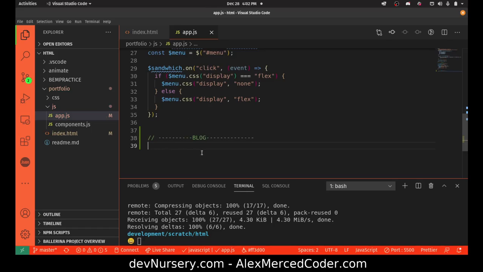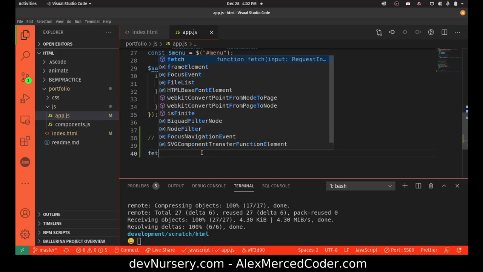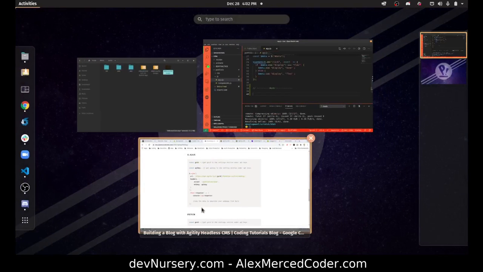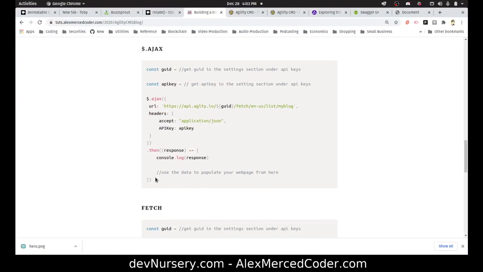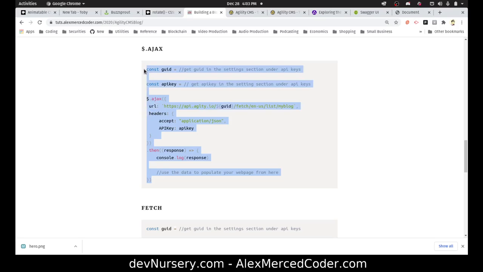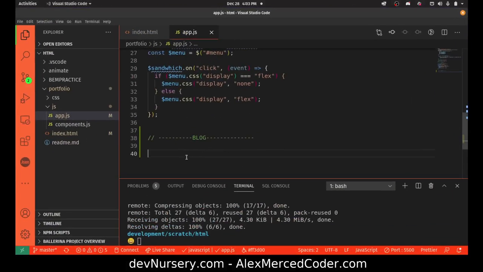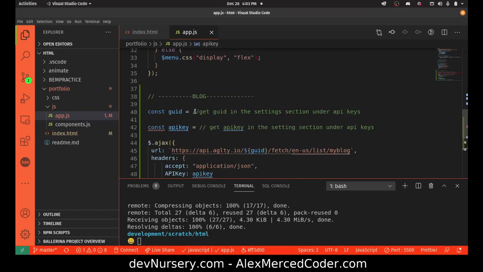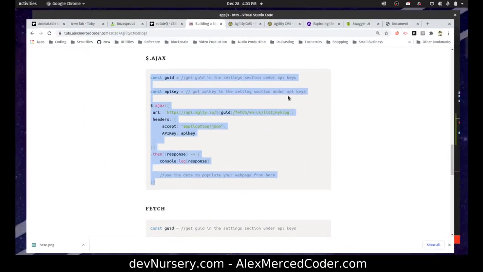There we go. And essentially all we're going to be doing here is doing a fetch. And I can just take it from this blog post. Okay, and then essentially here we want to put the GUID, which again we can get back from our dashboard on AgilityCMS.